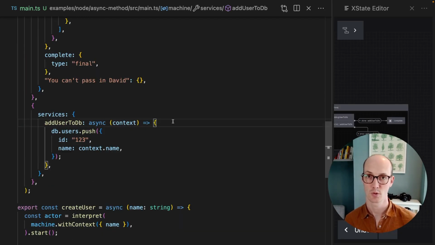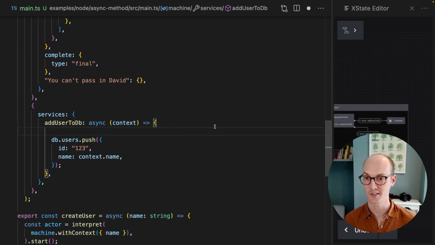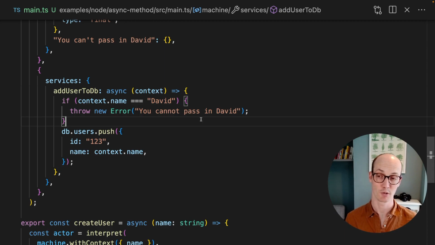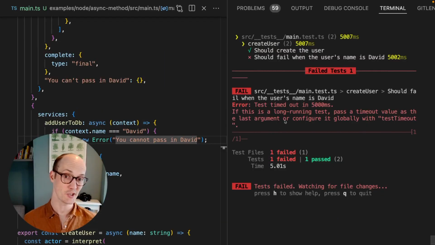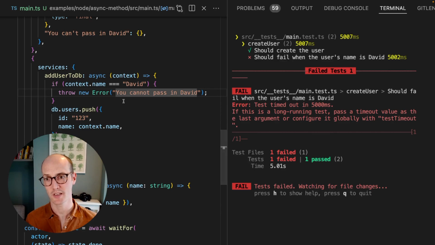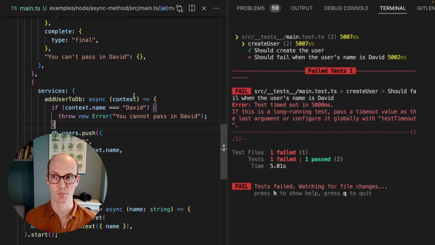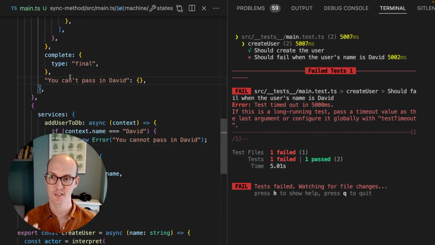We can add the actual implementation here inside our add user to DB service. There it looks a bit like this, where if we say context.name is David, we're throwing an error, you cannot pass in David. But there's an issue here. Our test is timing out. I wonder why. We're probably throwing the you cannot pass in David properly, but we haven't marked you can't pass in David as a final state.